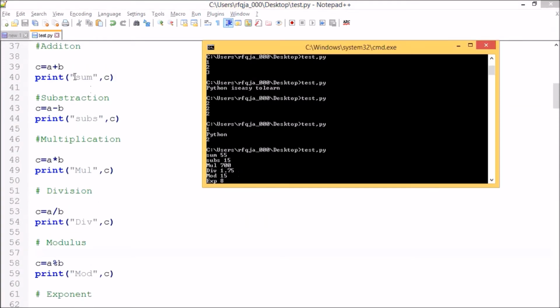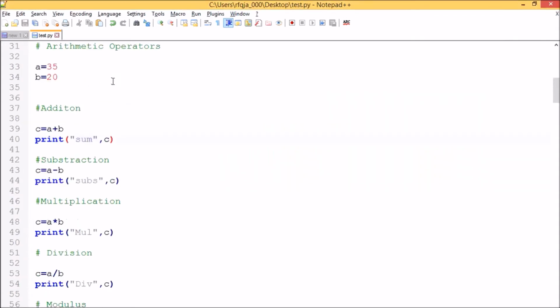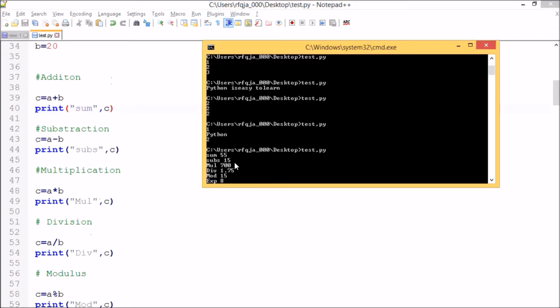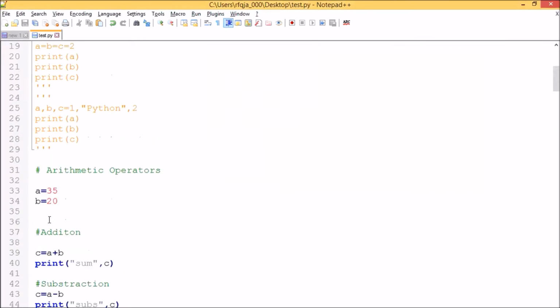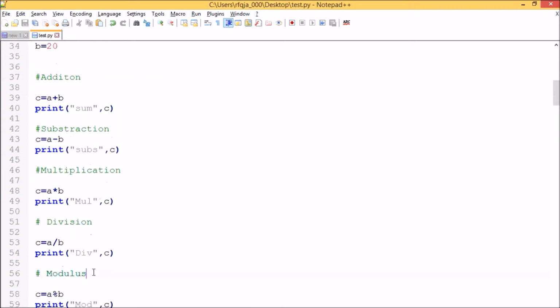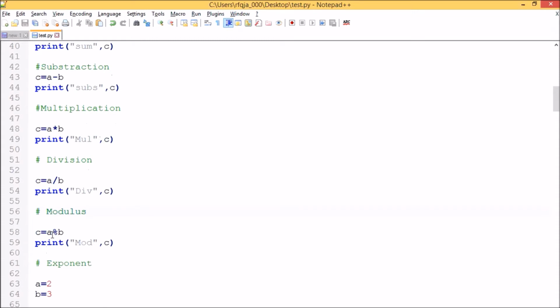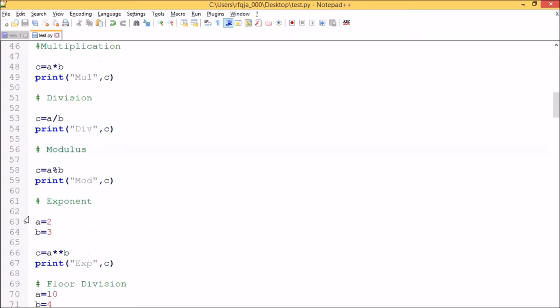I have the sum value as 55, that is 35 plus 20, 55. Then I have subtraction, then multiplication, then division, that is 1.75. Then I have modulus, that is 15. 15 is nothing but the remainder when 35 is divided by 20: 20 goes in once, and 15 is the remainder, so 15 is the remainder, the modulus.